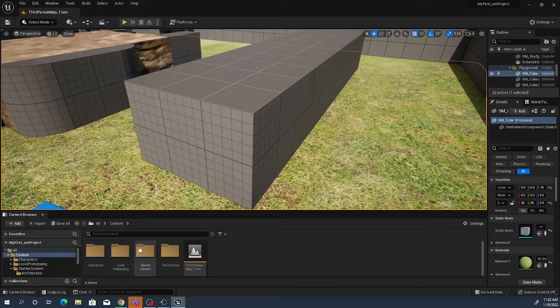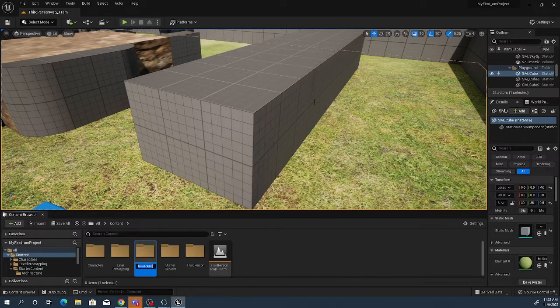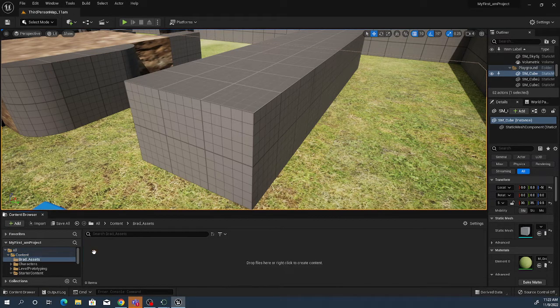And just so I can find things easily, I'm going to put a little folder in here, and I'm just going to put my name on it. So I'm going to right click and say new folder. I'll put my name on it so I know it's mine, underscore, and then type in assets. So any new assets that I create or bring in, I'm going to put them in my Brad Assets folder. And then I'll double click it to get in there.